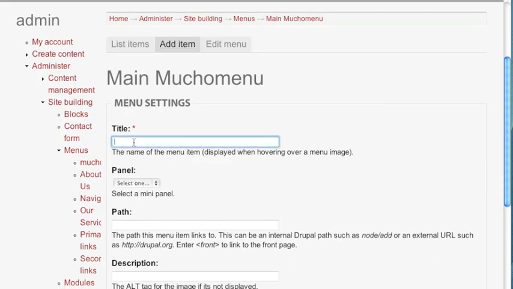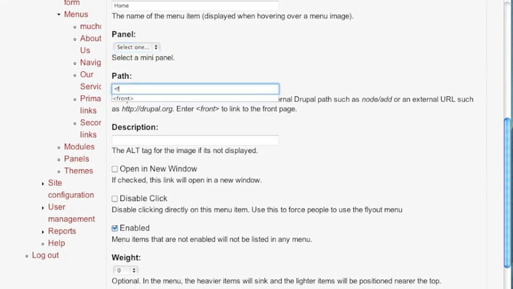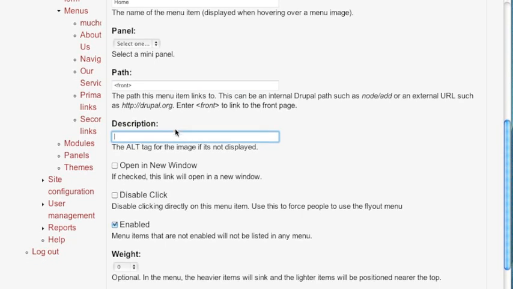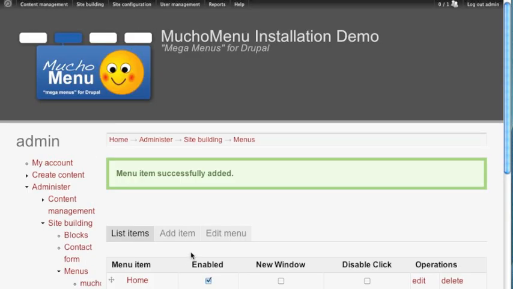So this is going to be my home page, a link to my home page. So I'm just going to call this Home. Now, I don't have any panels set up yet, and I don't really want any flyout content to go underneath my home menu. I just simply want this to be a straight link to the home page. So here I put front, and I'm going to save it.